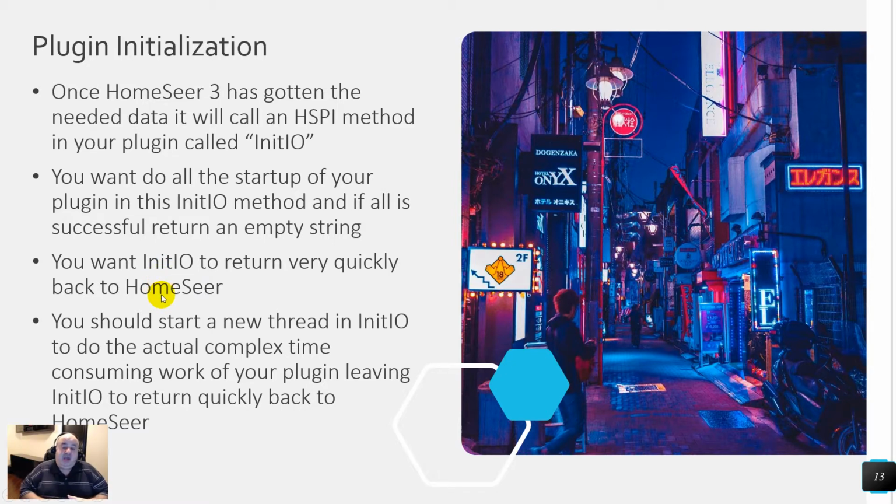Another thing you can do within init.io is request callbacks. You can tell HomeSeer, hey, anytime there's an event change, that device has a value update or a log update, let me know about it. You define your callbacks here in init.io. And again, like I said, you start up a new thread, let that do the work, and let init.io return control back to HomeSeer.